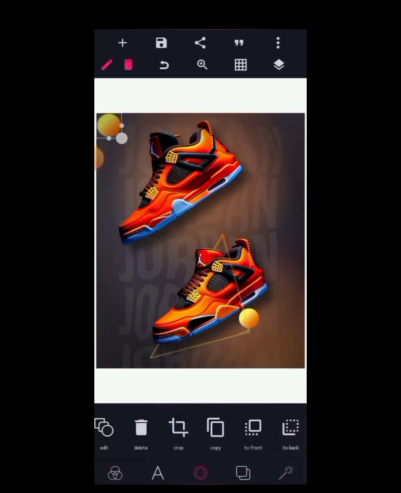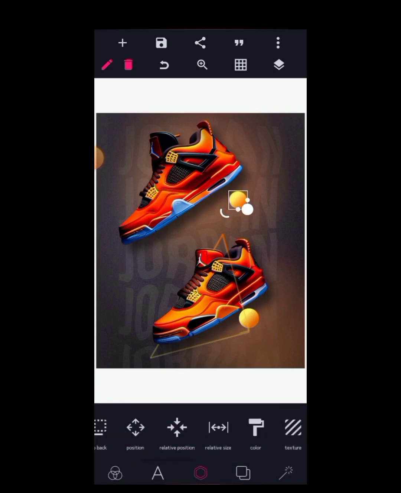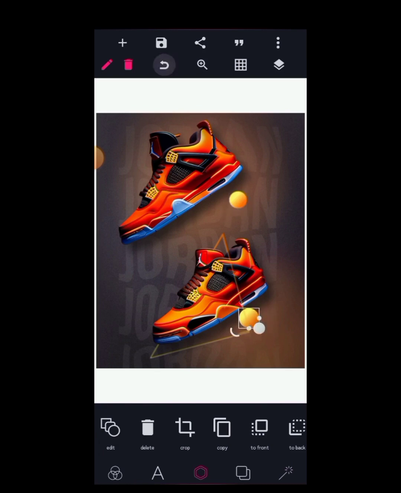Okay, move this here, reduce it, and I'm going to put this somewhere here. Okay, the size for this is 9. Okay, that's fine. And then I'm going to click on this. Okay, so sorry about that. This one should be here.